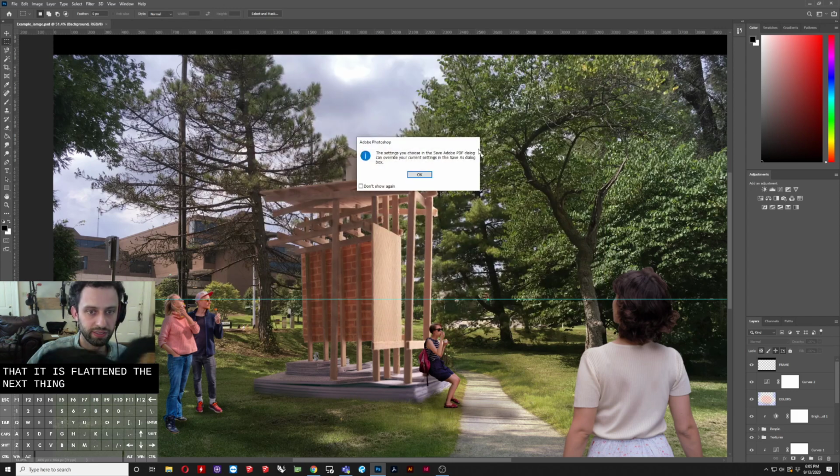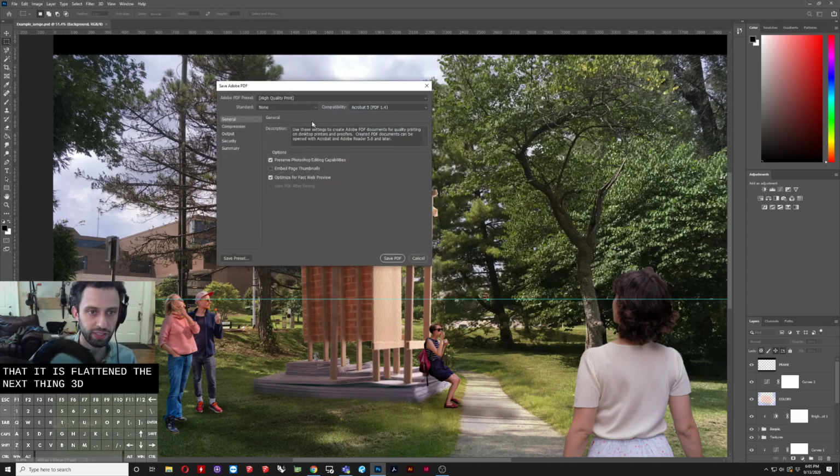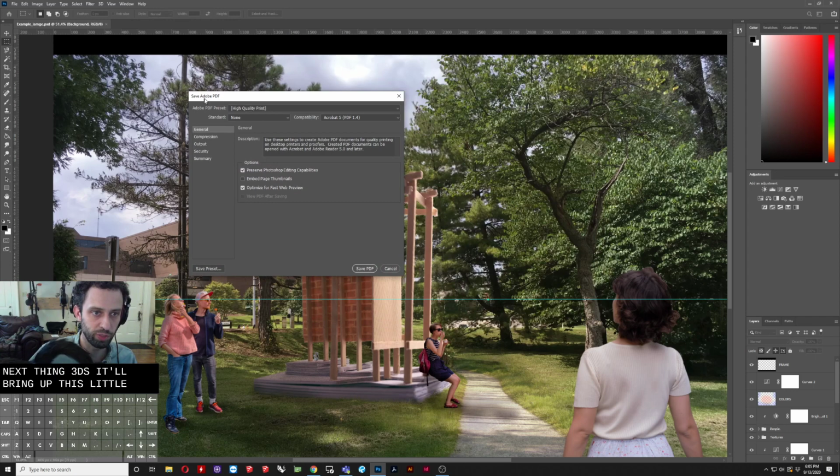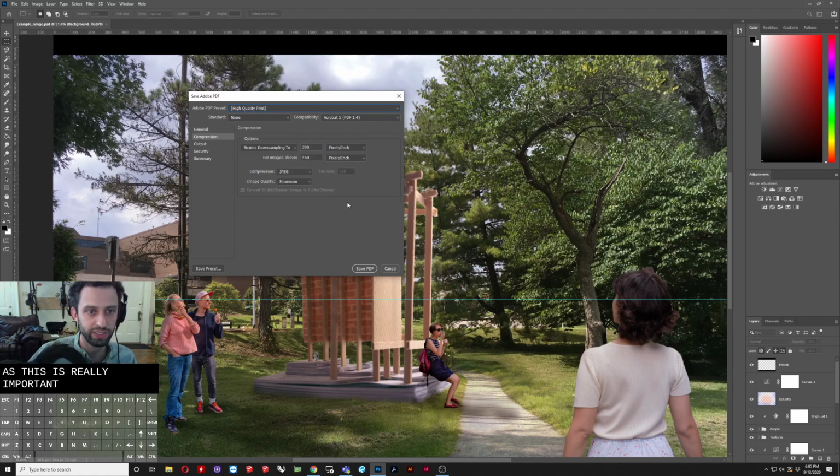The next thing, I'm just going to go through these. It'll bring up this little Adobe PDF file compression thing, which essentially there's a few different things. Generally, I keep it on high quality. We will cover this extensively when we go over your portfolio, as this is really important.